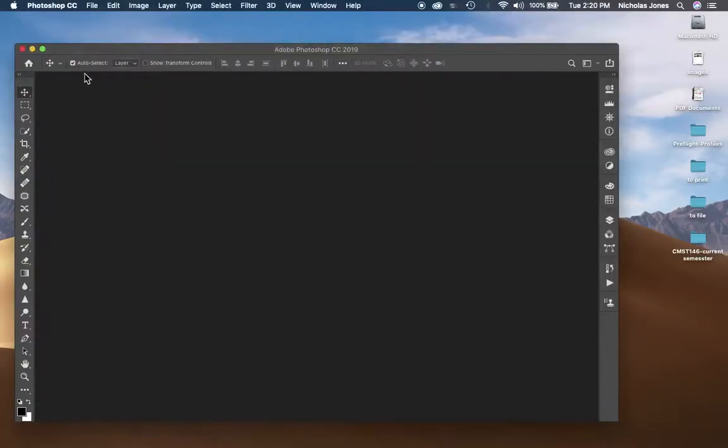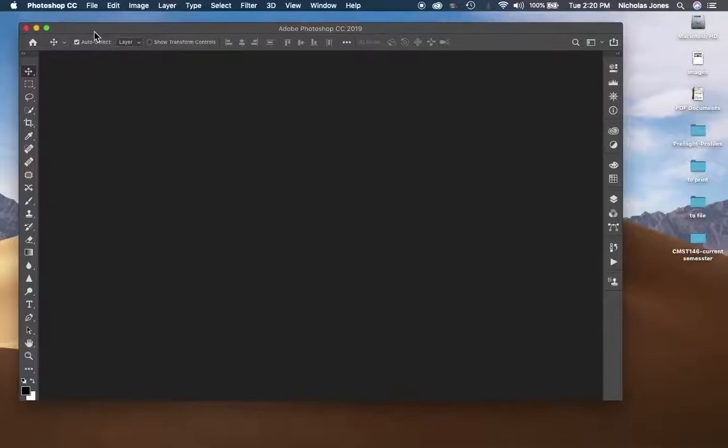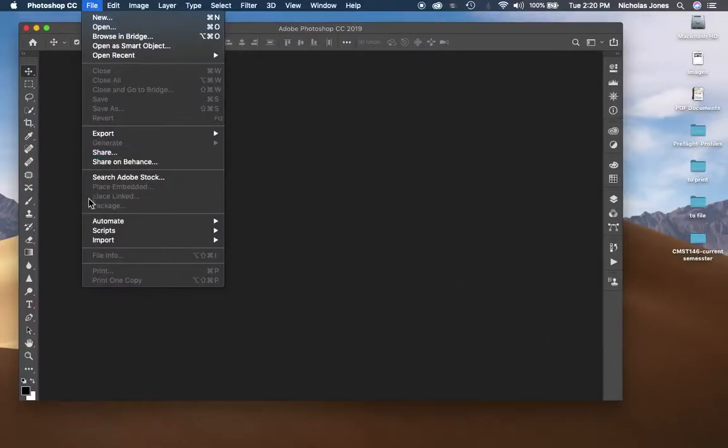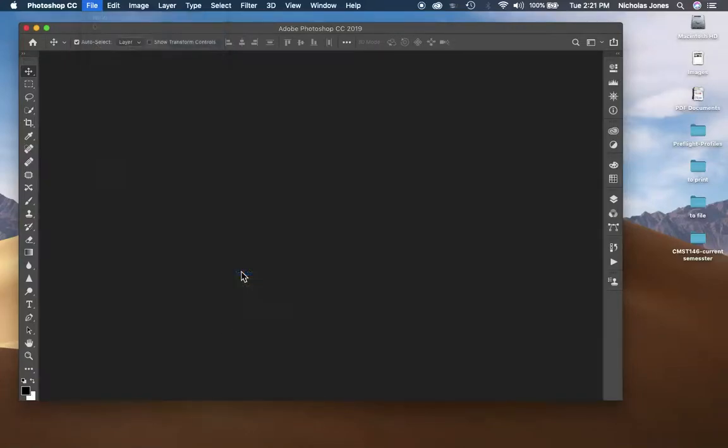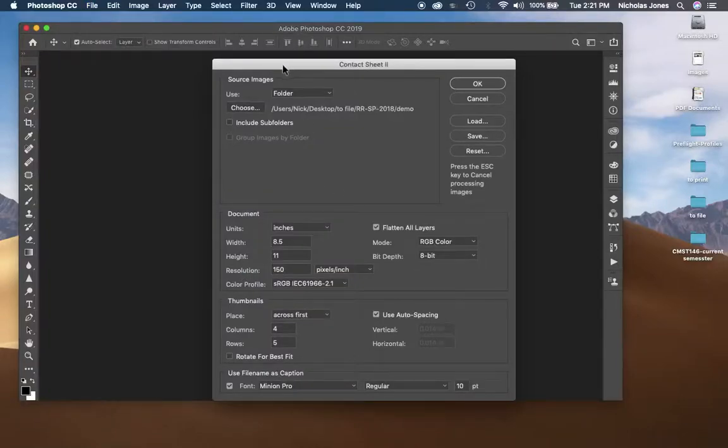And we're in Photoshop here, Photoshop Creative Cloud. I'm going to go to File, down to Automate, and over here to Contact Sheet. And I get this little dialog, Use Folder. And I've already navigated to that folder. If you press Choose, it will take you back to some kind of file finder where you can navigate to that folder. What's really important here is that these settings down here are correct.